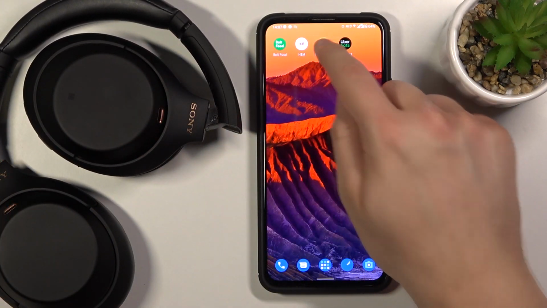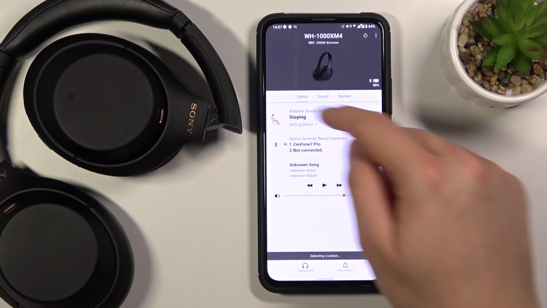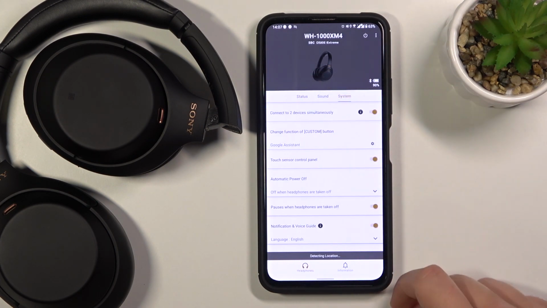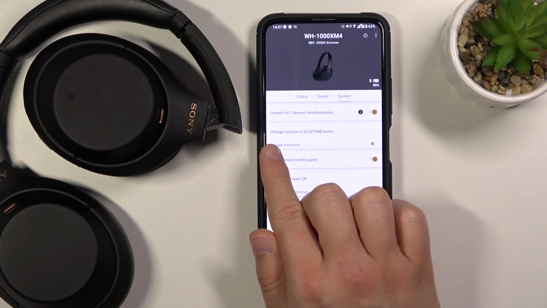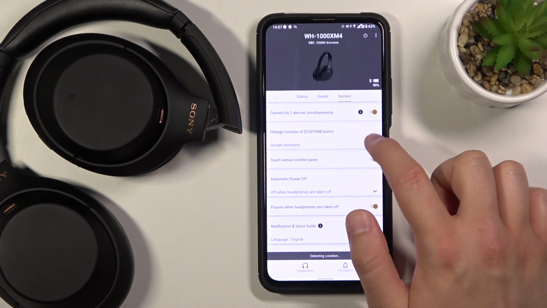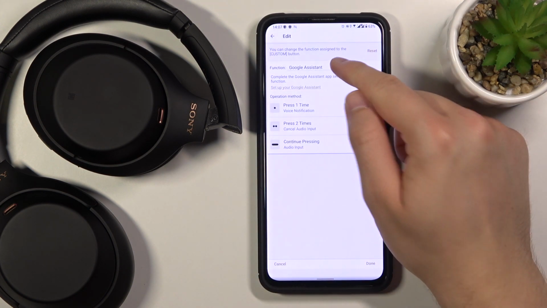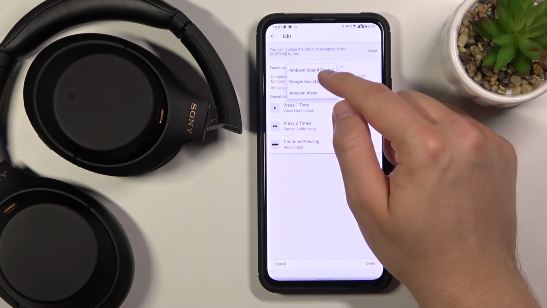So you have to open the Sony application. When you are in the status, you have to switch to the system, and here we get the change function of custom button. So you have to tap on the settings icon and then pick the Google Assistant.